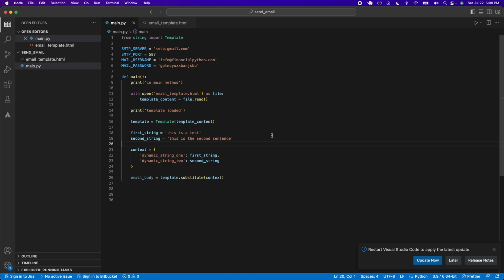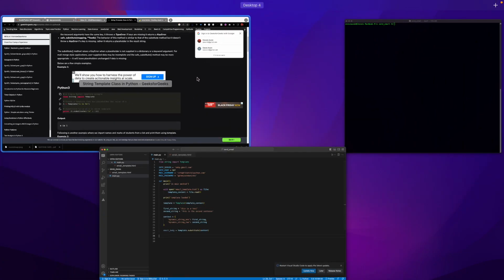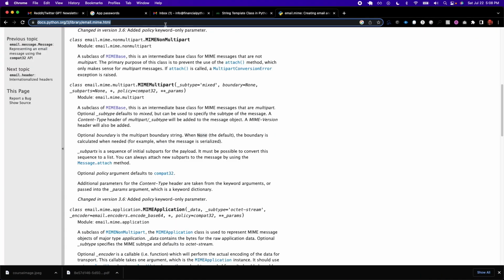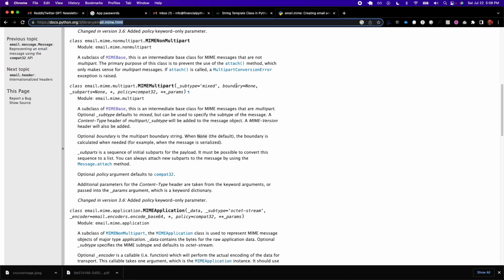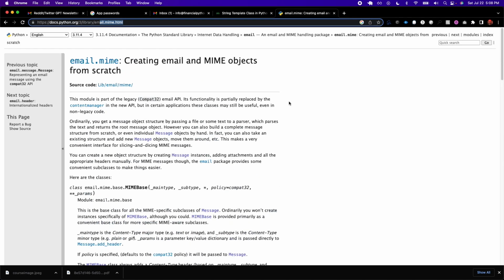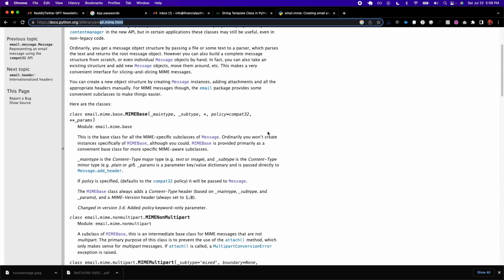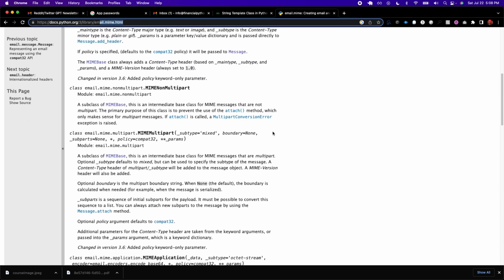Let me show you how we're actually going to create the message, what packages we're going to use. So I have this open as well, so that you see I'm in this Python library, email.mime. That's basically the library that we're going to use to send the email. I'll link this as well. This is a built-in Python library, nothing that I'm installing that doesn't come with standard Python. And the type of email that we're going to use is this MIME multi-part.